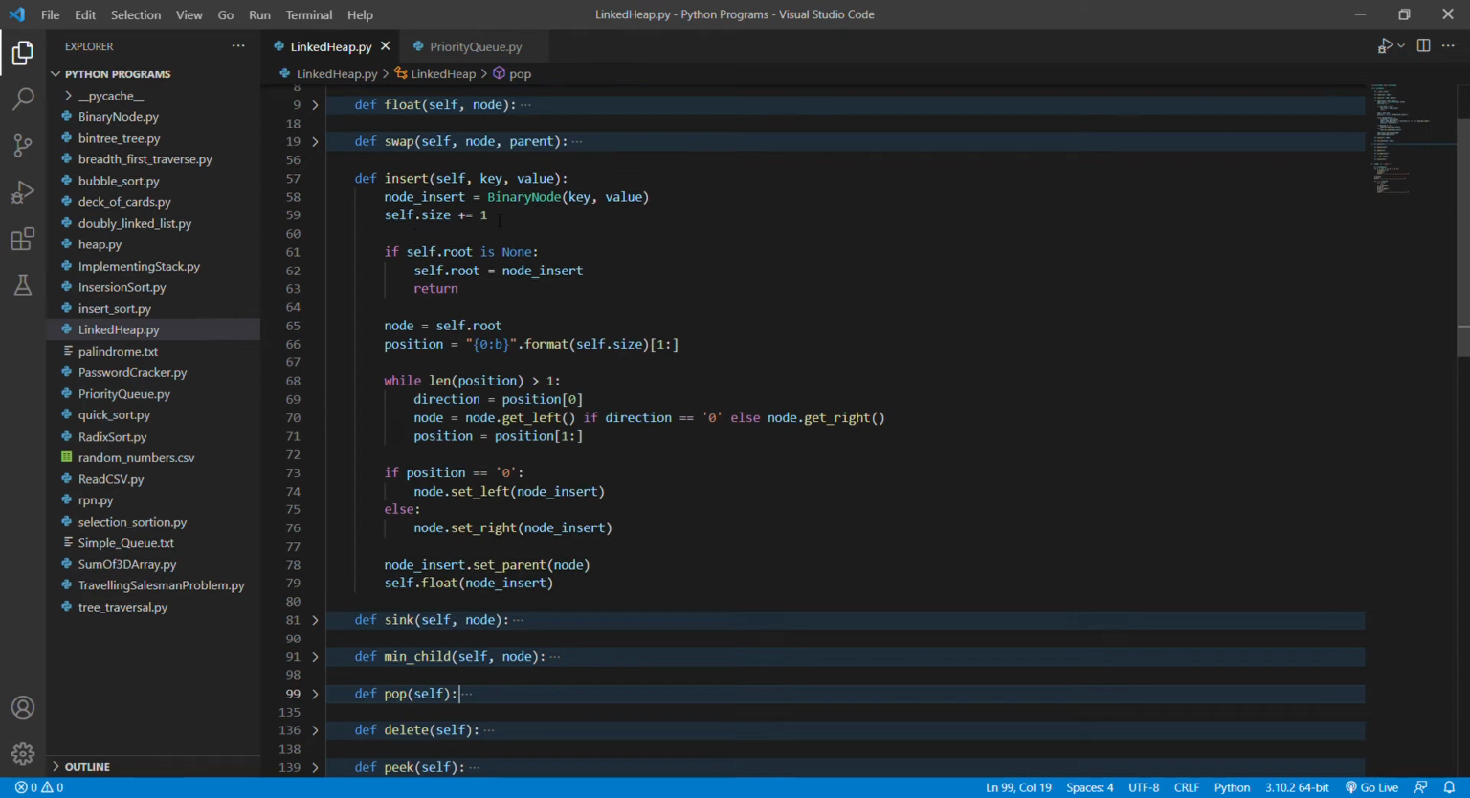Now we are incrementing the size, and if there is no root value, then the node which we have to insert will be the root node, the root of this heap, and then we'll be returning it. If we already have a node in the heap, then we will already have the self root, so we'll be adding it to the other positions.